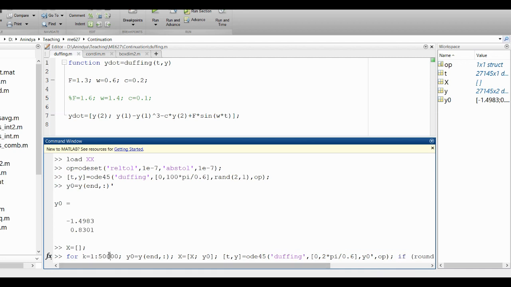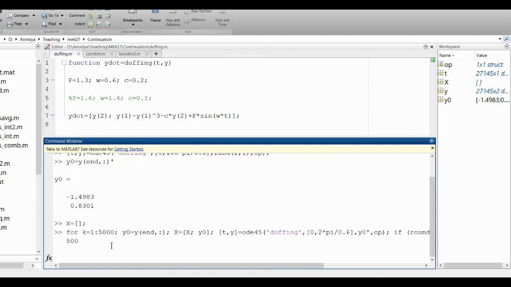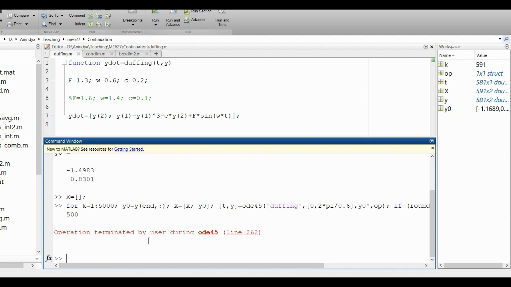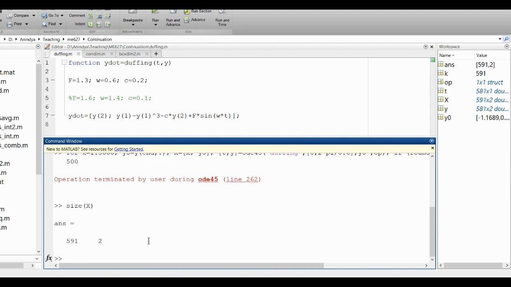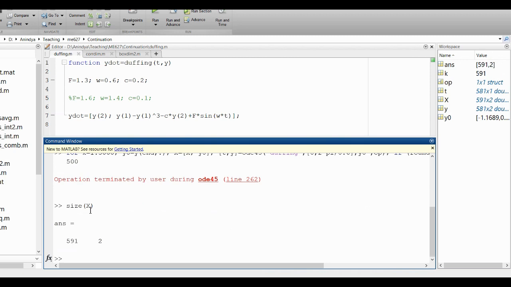So let me just run it for a second to give you a sense of what is happening. This will take just a few seconds before a 500 pops up. Okay, now I'm going to stop this because this calculation takes long, and here so far I have got 591 points, because even after the display of 500 it kept running.